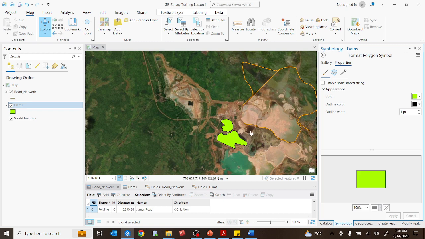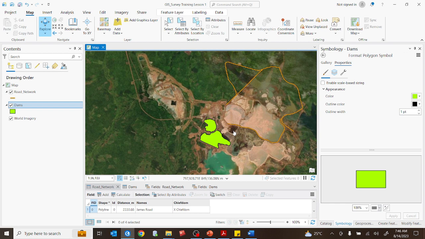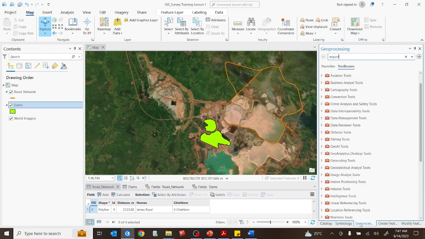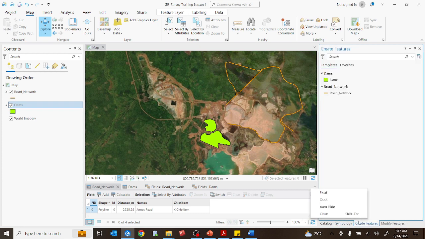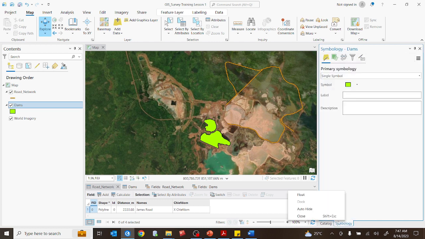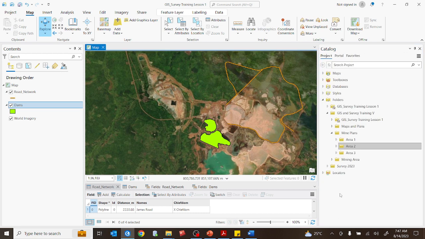Okay, so now let's go to the search window. Let's go back. Okay, so let's close symbology. All you need to do to close some of these, just click on the geoprocessing, right click, and then close. Click, right click, close. Click, right click, close. So that's how we close some of these.